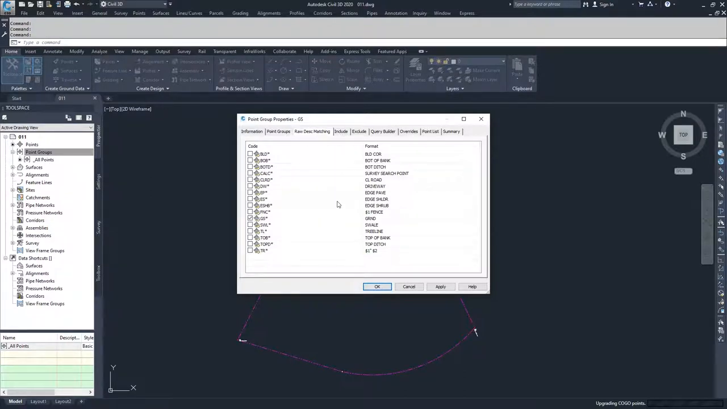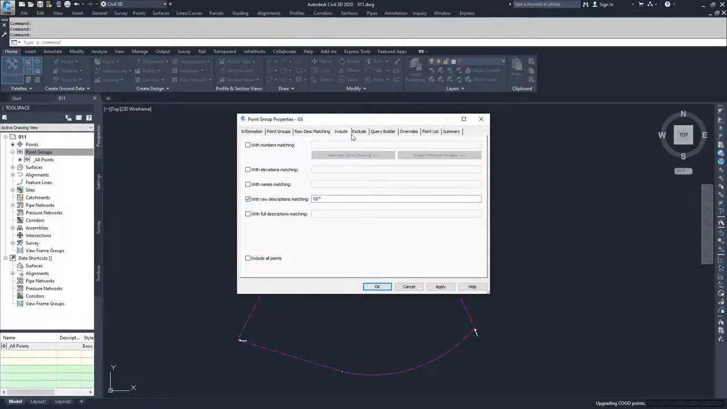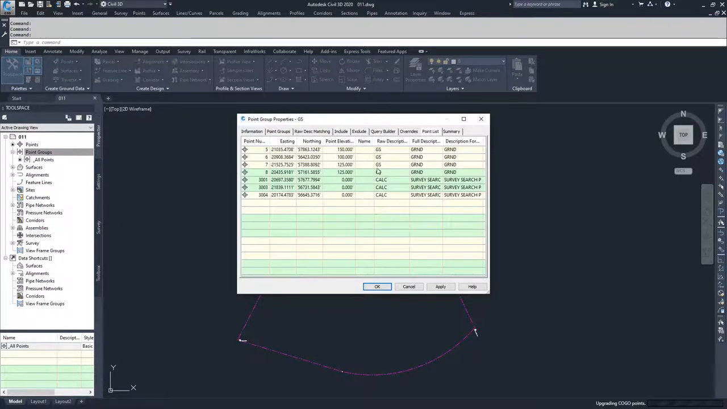If you don't have a raw description that you want to select, but you want to include certain points, you can move over to the include tab and you can include points with numbers matching, and you can select sets in the drawing or project points in a window, or you can just type out the points. You could type out a specific point, or you could type out ranges. So I could say, I want point 3001 and I want 3003 through 3004. And then if I go over to my points list, it'll have my GS plus 3001, 3003, and 3004.